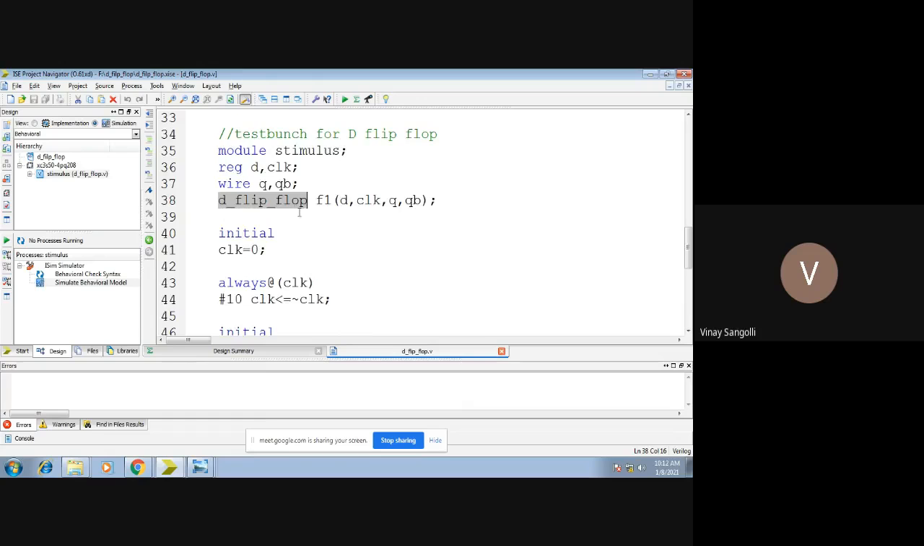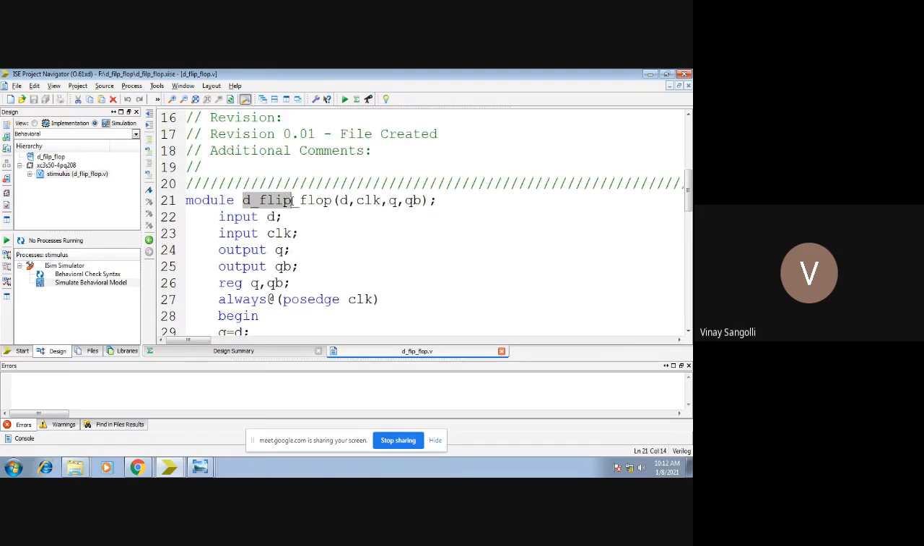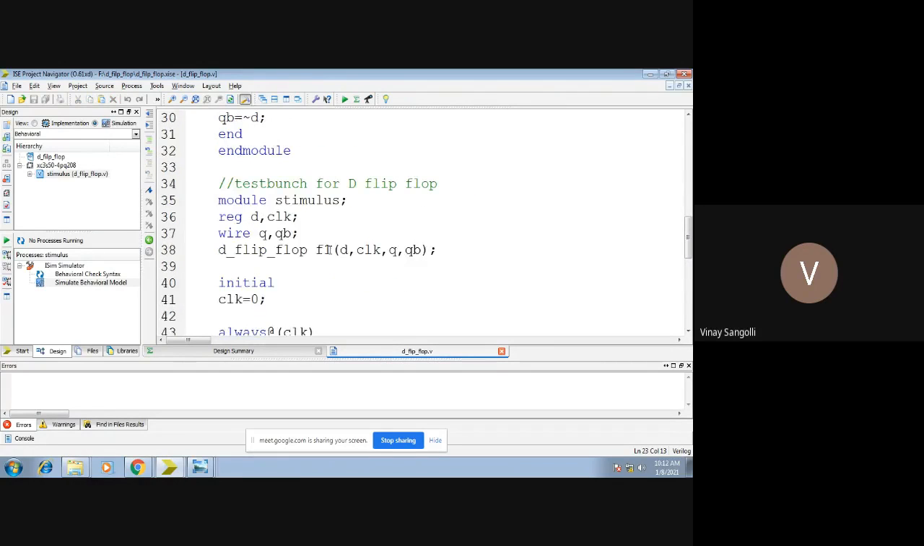That is here D underscore flip underscore flop. So here also it will be the same, that is D underscore flip underscore flop. Okay. Finally, we'll be giving some instance name. Any name could be given here, F1, D1, whatever you want. It's a user-defined name. And then you'll be mentioning all your inputs and outputs.